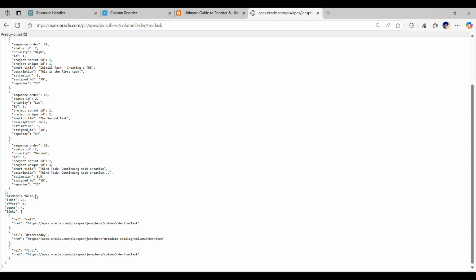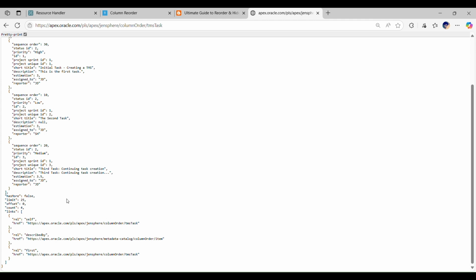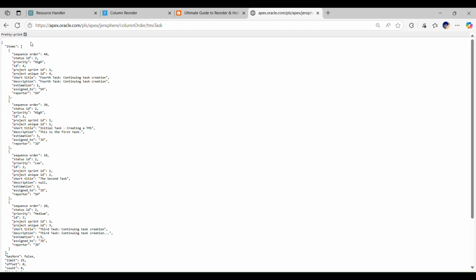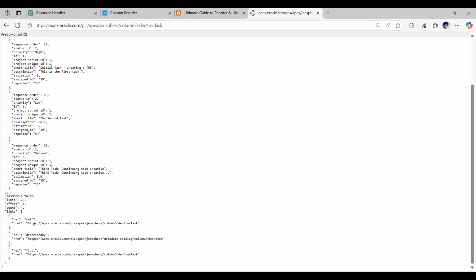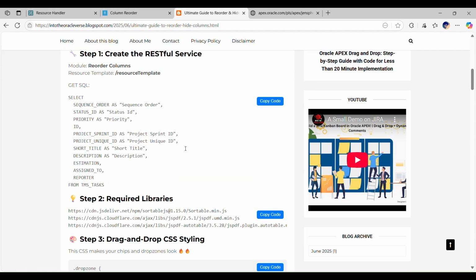If there are more records, it would be true, and then we would have to send this request again with an offset so that we would be able to fetch the next set of records. We would go through this in a separate video. So now we are all set, and we can see the data that we want when we hit that particular endpoint. So yeah, let us move to the next step.